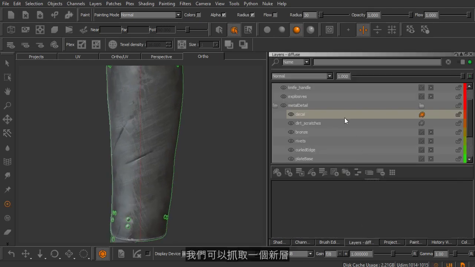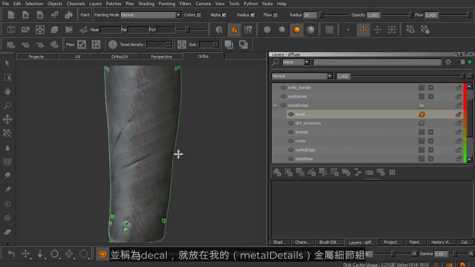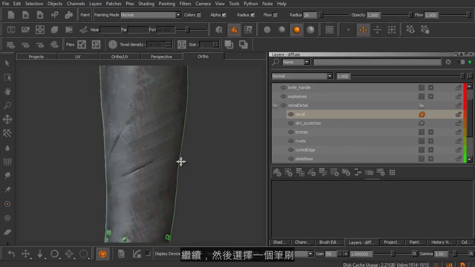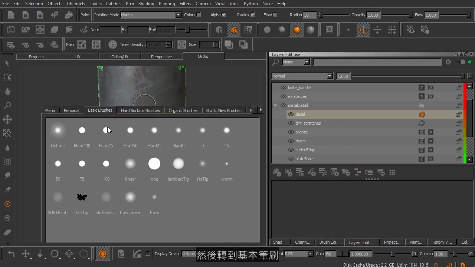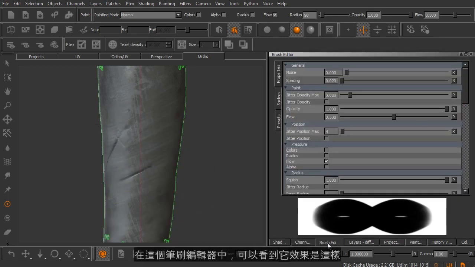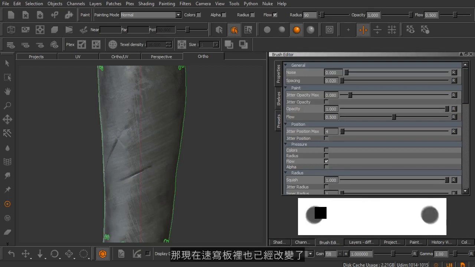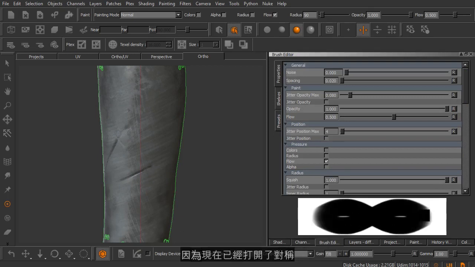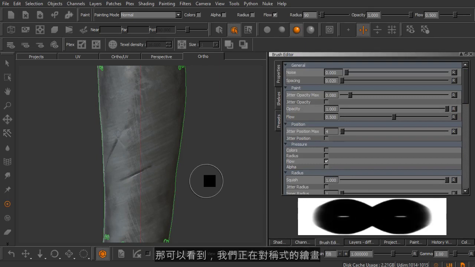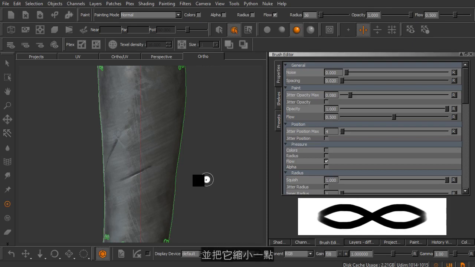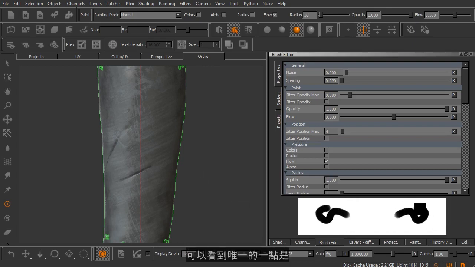And I have grabbed a new layer here and just called it decal inside my metal details group. And let's go ahead and choose a brush. I'll just go ahead and bring up my shelf pop-up. We'll go to basic brushes, and let's maybe just choose this hard 75. And over in my brush editor, you can see what this looks like. Now, the actual scratch pad here is changing because I currently have symmetry turned on. So you can see what we're painting with symmetrically. Let me just hold down the R key and shrink that down a bit. And you can see the only thing that pressure is controlling right now is the flow.